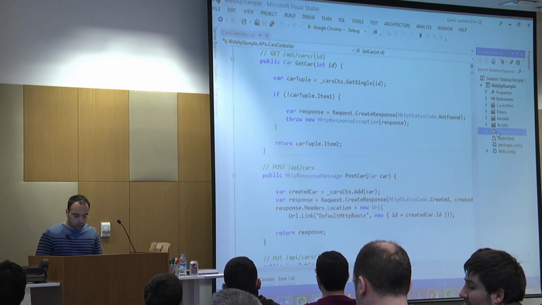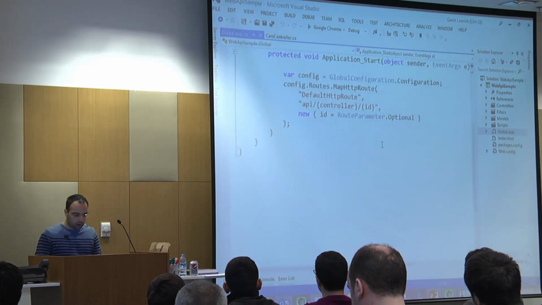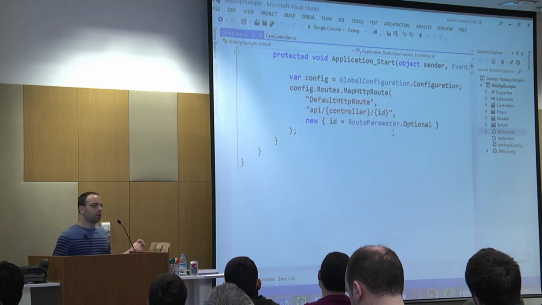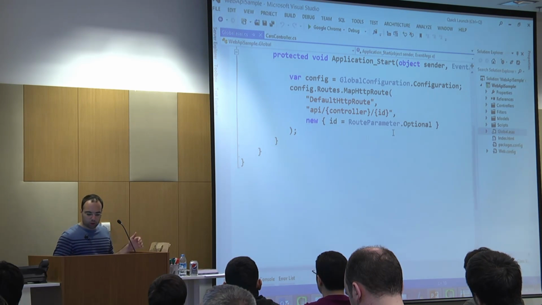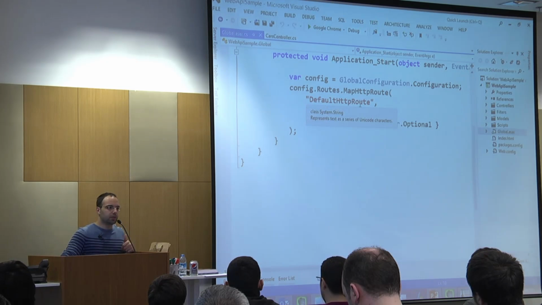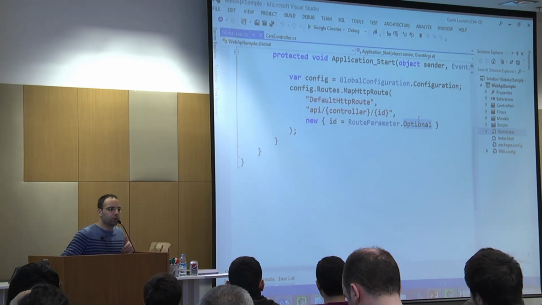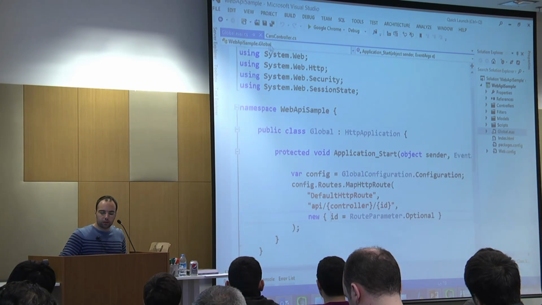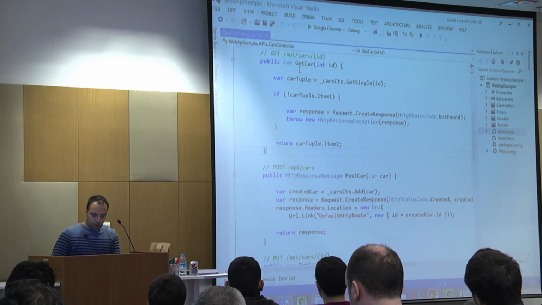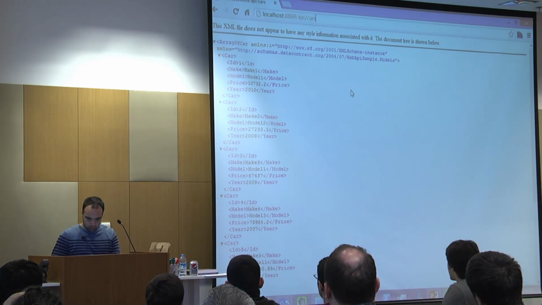Ayrıca bunun yanında şu şekilde bir route tanımlamam var benim. Aynı MVC'de olduğu gibi burada da route'lar üzerine kurulu bir sistem var. Burada ben route'ı tanımlarken API demişim, başına statik bir segment verdim. Daha sonra controller'ı alıyorum, daha sonra da ID'yi alıyorum. ID'yi gördüğünüz gibi optional bir parametre. Versen de olur, vermesen de olur.